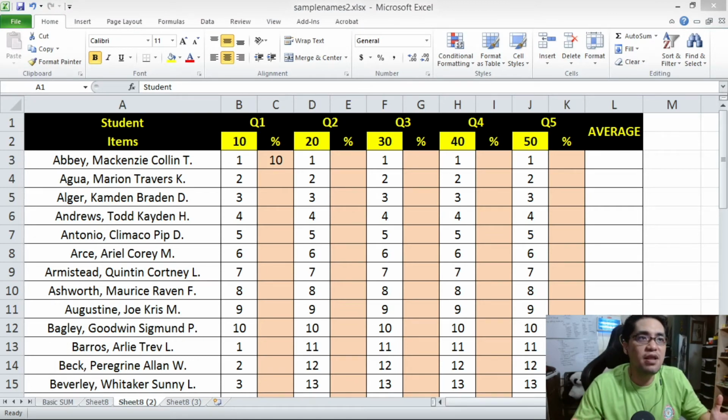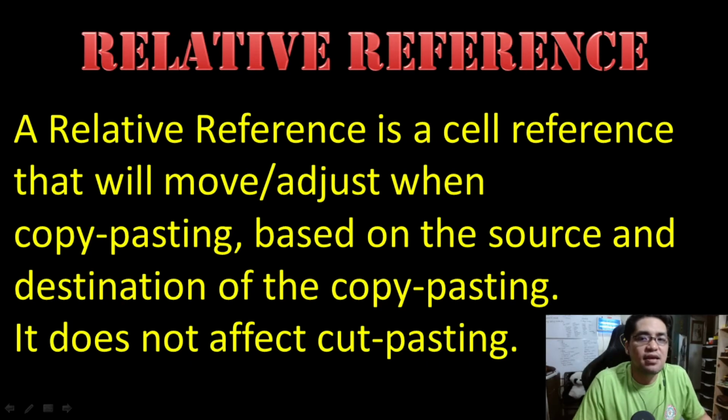Well, these problems are actually very, very easily solved if you know how to properly use the two very broad types of references. And these broad types of references are what we know as relative references and absolute references. Now, what is a relative reference? A relative reference, just like what you can see on the screen, is a cell reference that will move or adjust when copy-pasting based on the source and destination of the copy-pasting. Of course, it does not affect cut and pasting.